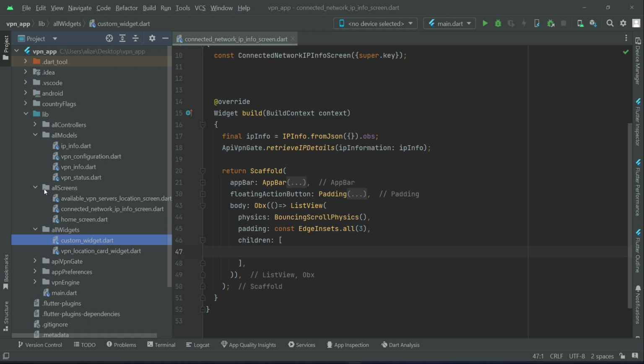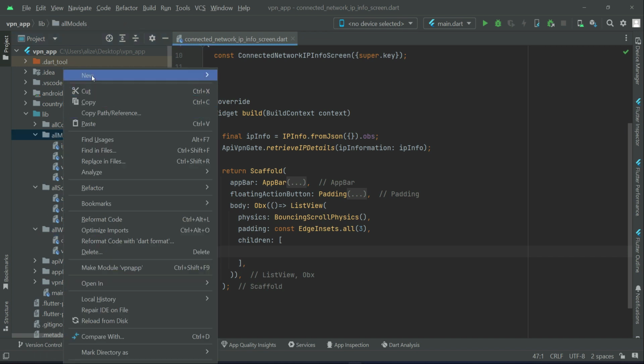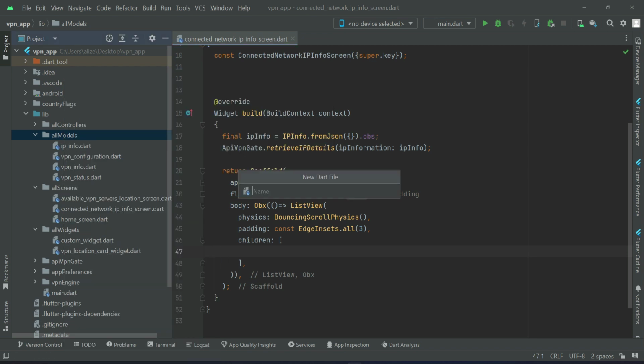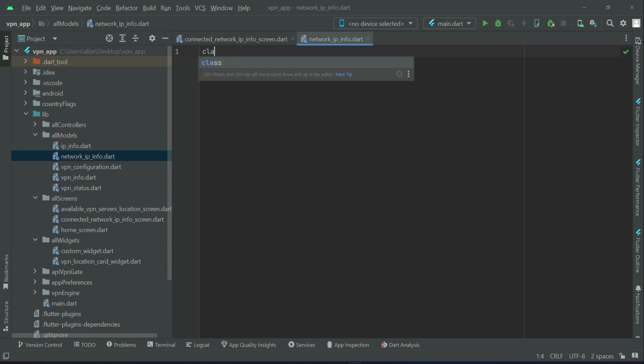So first of all, we will also need a model class in order to display the IP information data. So I'm going to create a model class first. I will click on all models, right click on it, new file. So let's create a model class by the name network IP info. So it is the network IP info model class.